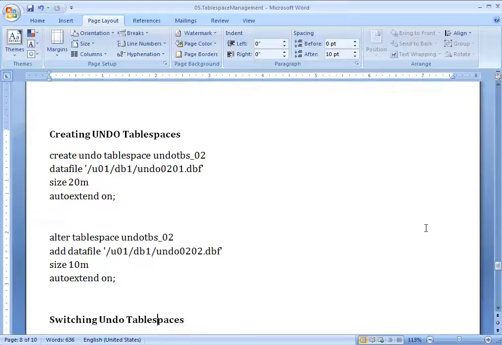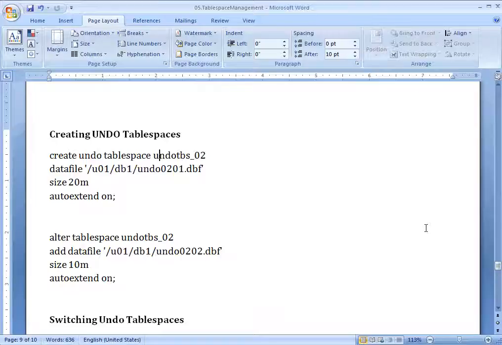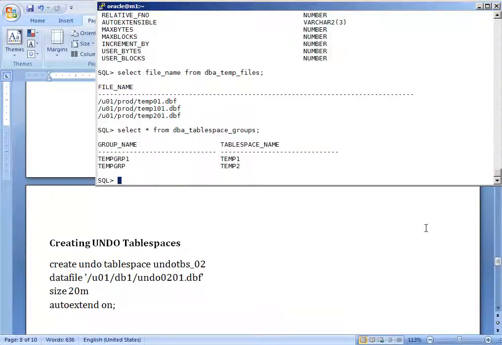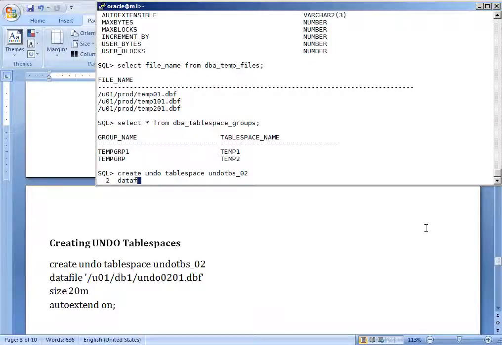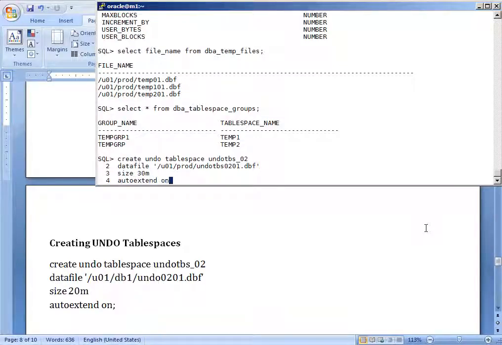Now the final concept, undo table spaces. We can create an undo table space like a normal table space. Create undo table space undotbs02 data file u01 prod undo 0201 size 30M auto extend on.